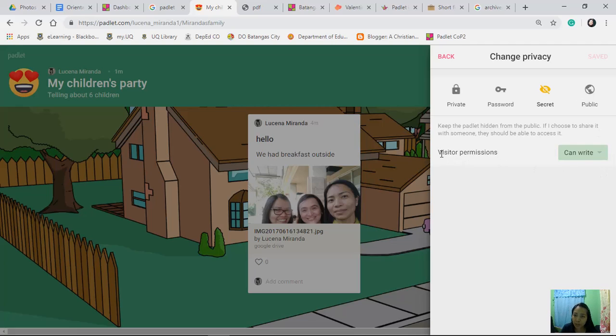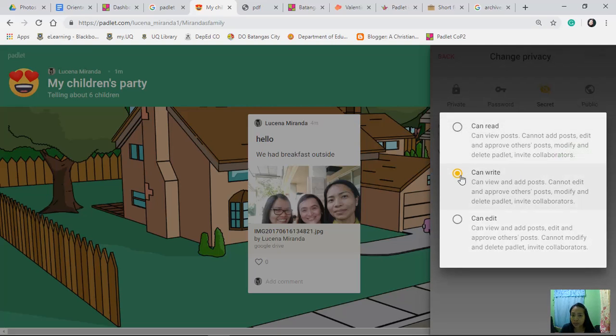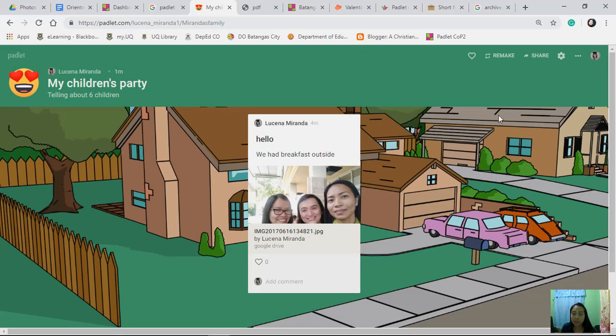So when a visitor enters your site, you can provide them three different roles. They can just read, they cannot post anything; they can edit and add posts; or this one is just view and add posts. So depending on the privilege that you want your visitors to have, you just choose from the three.